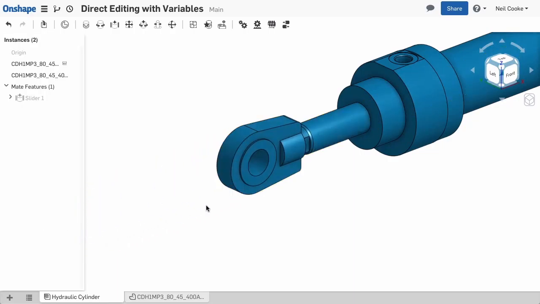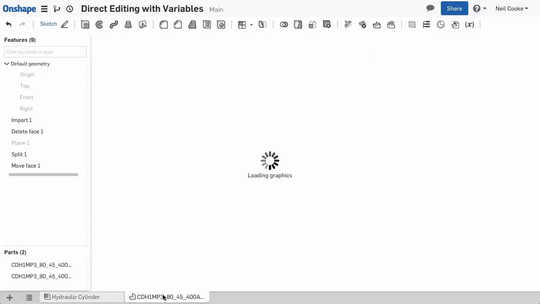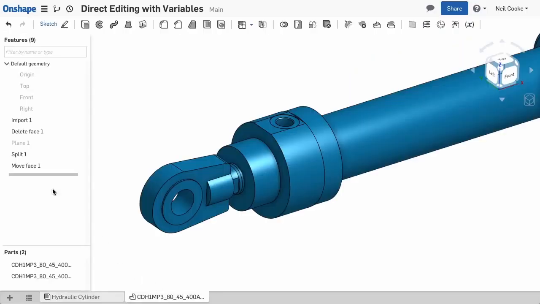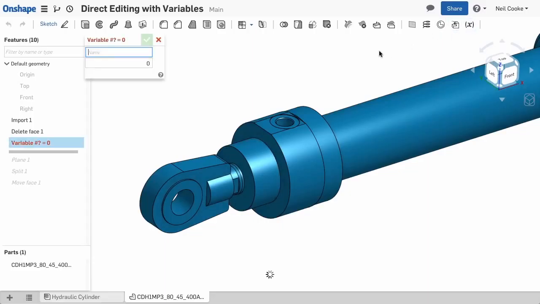But what if you need a cylinder with a different stroke? Instead of importing a model for each variation, you can use variables. First, roll back the model before the previous edits. Create a new variable, call it stroke, and give it a value.